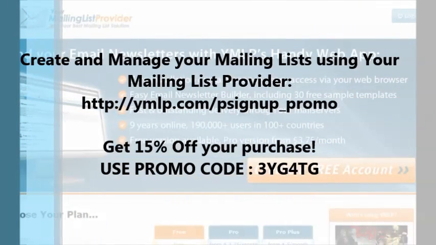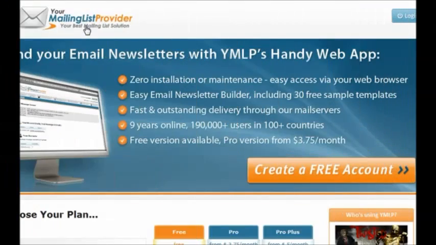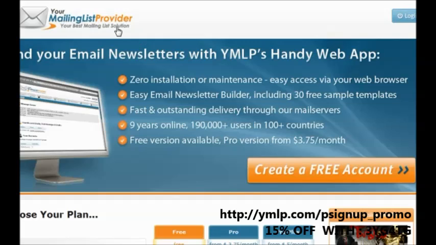Hi, this is a quick example on how to use your mailing list provider to include your emails from your pre-enrollments and to then broadcast a message to them and continue to follow up with those prospects. You want to go to yourmailinglistprovider.com, and of course you want to create an account if you don't have one.